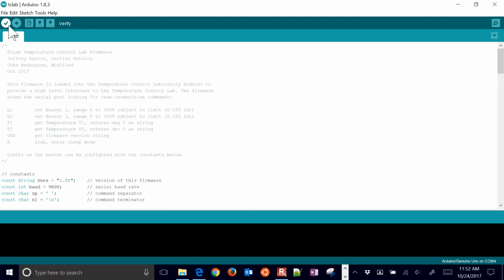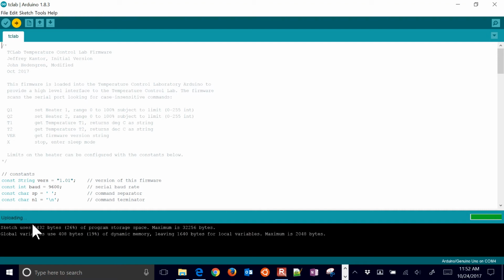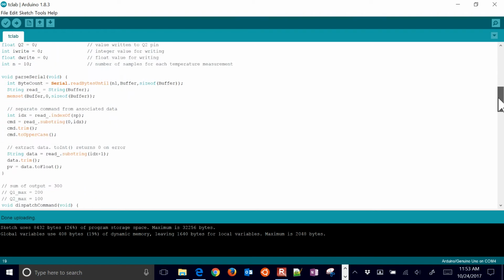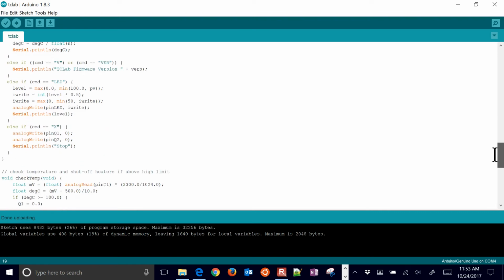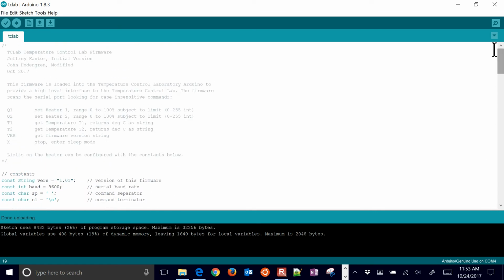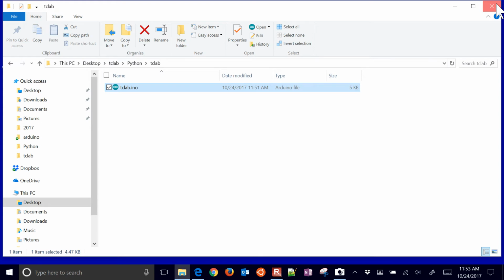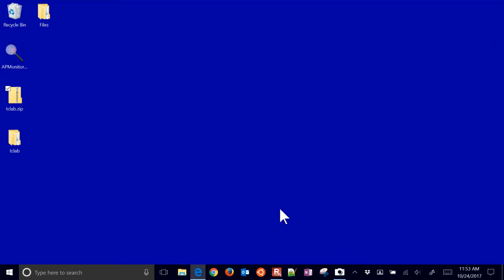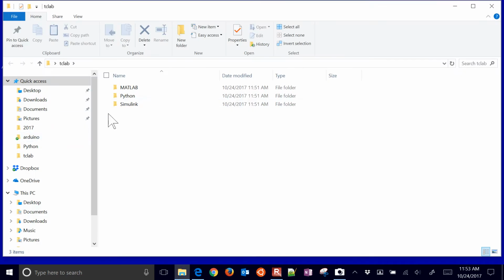So I'm going to go ahead and just upload it to my device. Okay, it's going to compile it and then it will download to the device. Okay, it says done uploading. And here's the firmware. If you want to look at it or change it, you can. It just gives some of the basic functionality to allow us to interact with Python. Okay, I'm going to close that out. Now it's all set. And I'm going to come back into the temperature control lab and come into Python.